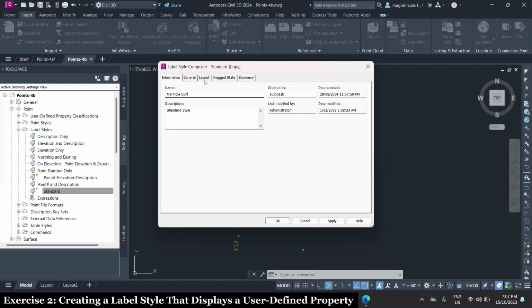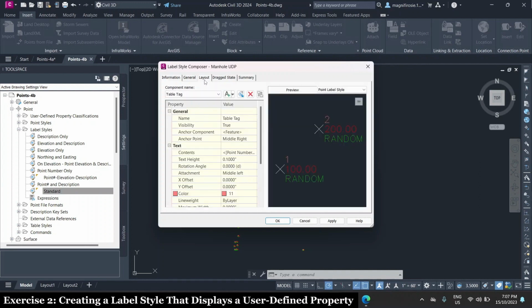On the Layout tab, in the Preview list on the upper right side of the tab, select Point Label Style. For the new text component, specify the following parameters. Name, invert in. Anchor component, point description. Anchor point, bottom left. Text attachment, top left. Under text, for contents, click the default value.